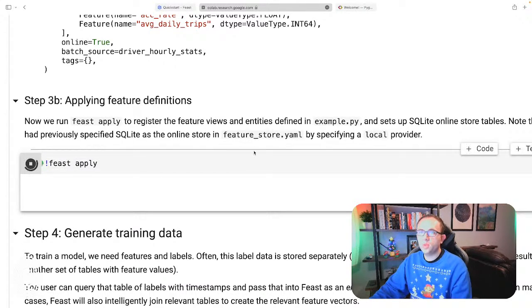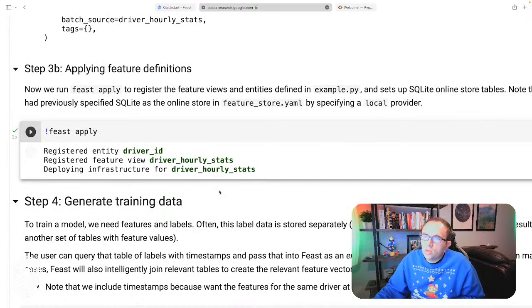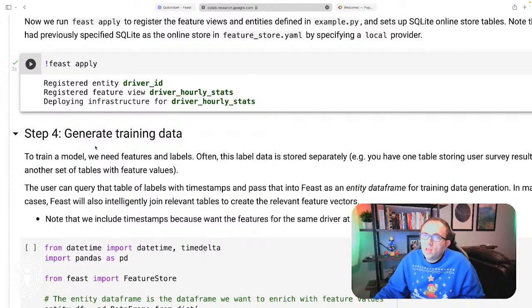So we're going to run the feast apply. All right, so we registered this entity called driver ID. We registered the feature view, driver hourly stats, and we deployed the infrastructure. All right, so let us generate the training data.